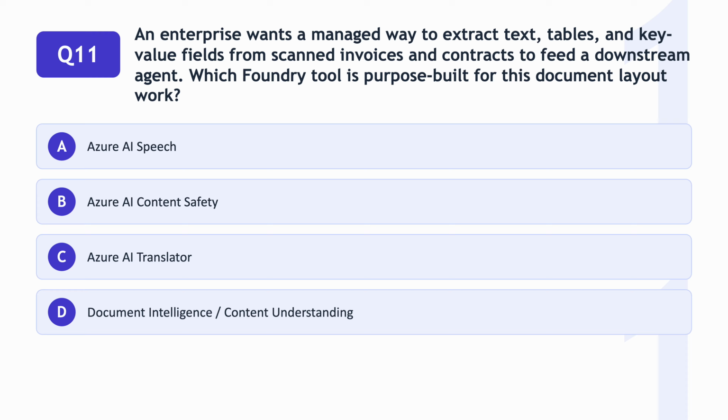Question 11. An enterprise wants a managed way to extract text, tables, and key value fields from scanned invoices and contracts to feed a downstream agent. Which Foundry tool is purpose-built for this document layout work?